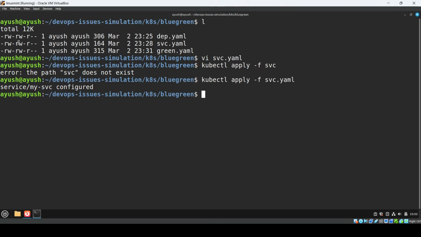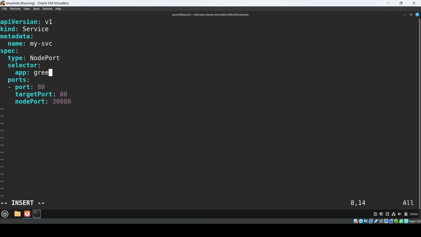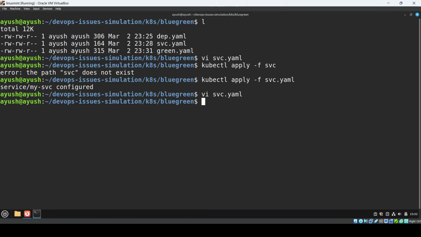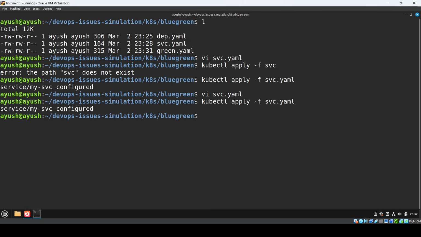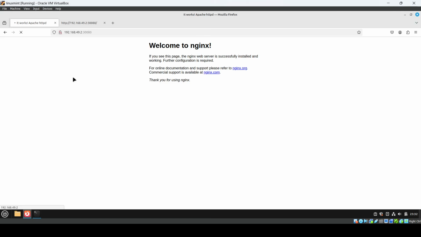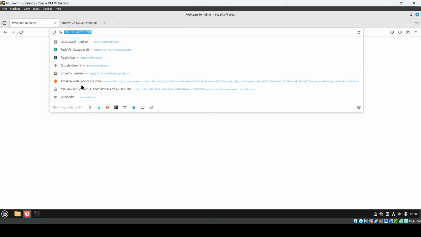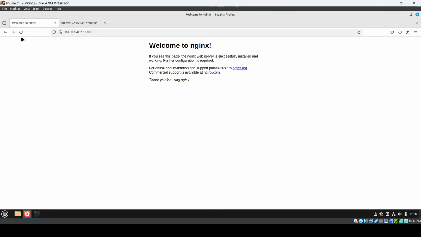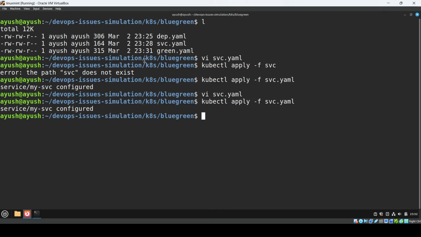So if something happens, you can just roll back again. You can change this to blue. So you can tell in your interviews that you will be using your service and based on the labels and selectors, you are going to switch the traffic between two different deployments. So in this way you can just switch the traffic between the blue and green.